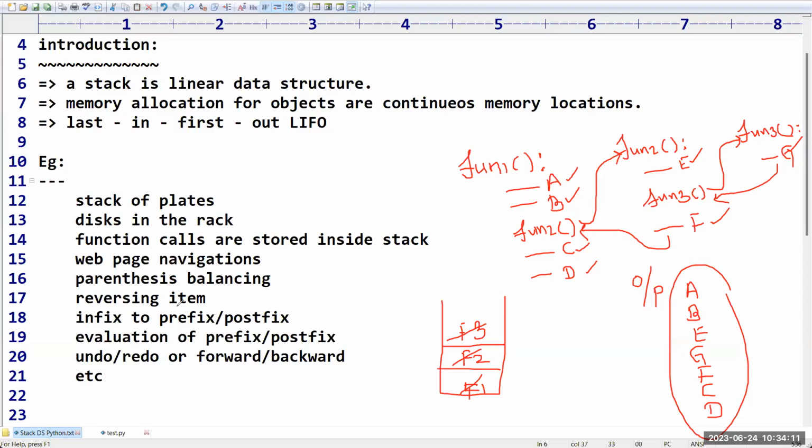Yes, sir, the stack is maintained for each function, not for the program. Wherever you are using a function, there it is going to maintain a stack. Now we have 3 functions: function 1, function 2, function 3. Does each function have a stack? No, why?